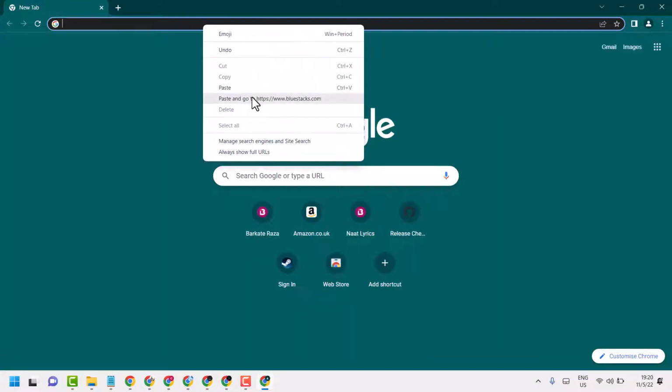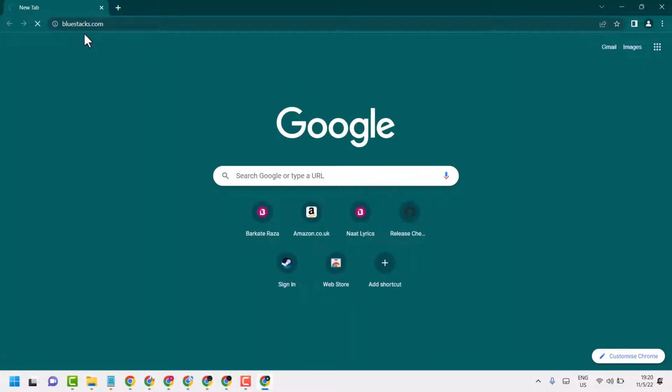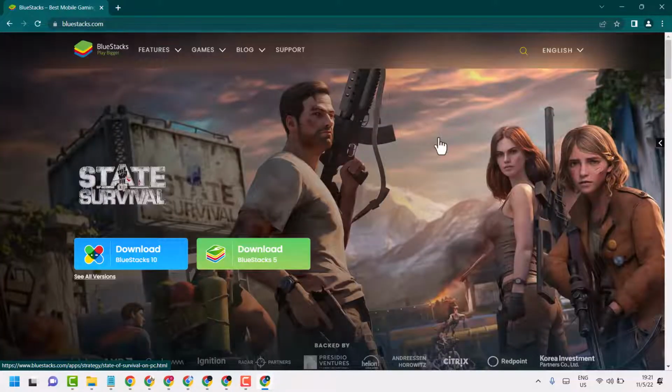Hello friends, in this video I will show how to download and install any Android application to your laptop or PC. So firstly, open any web browser. Now search here bluestacks.com. So just you need to click on download.